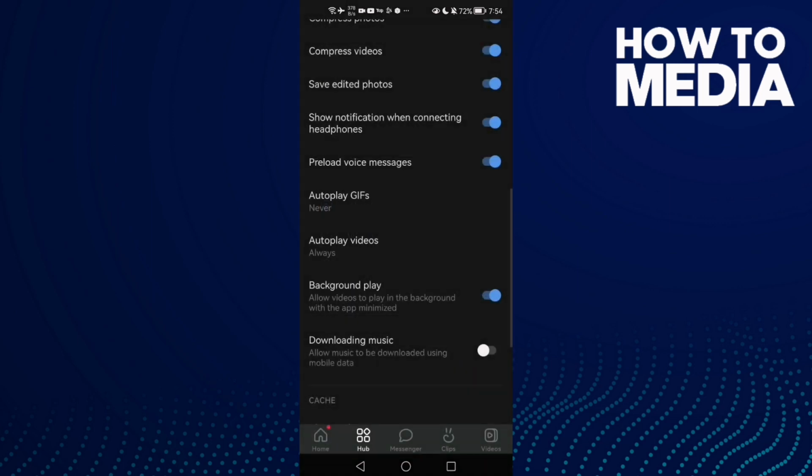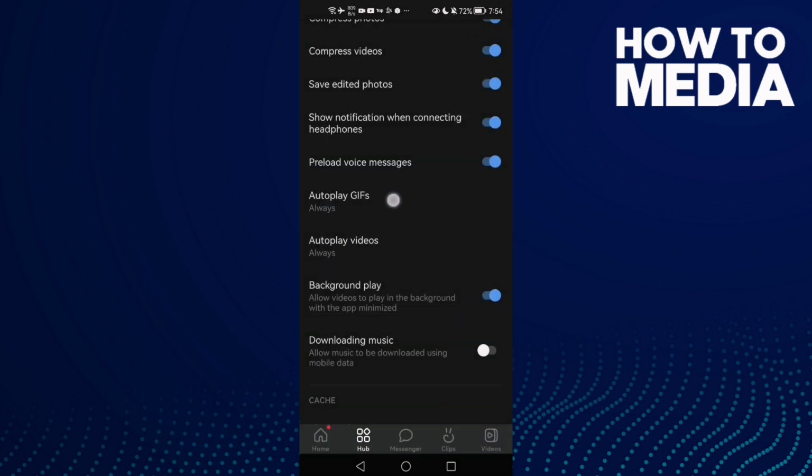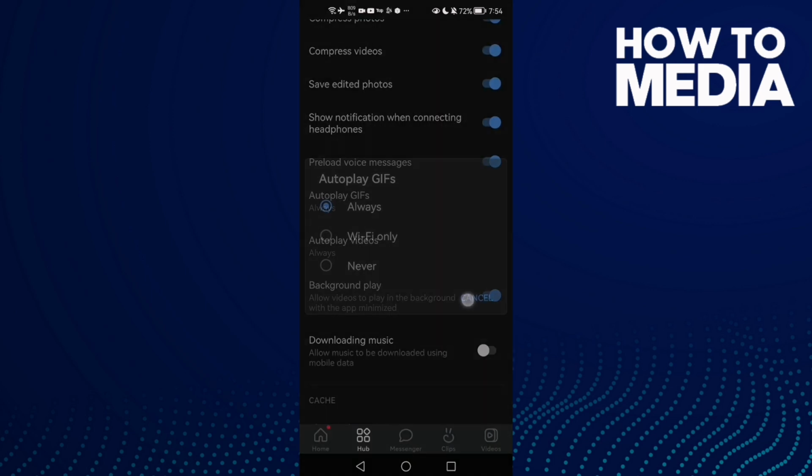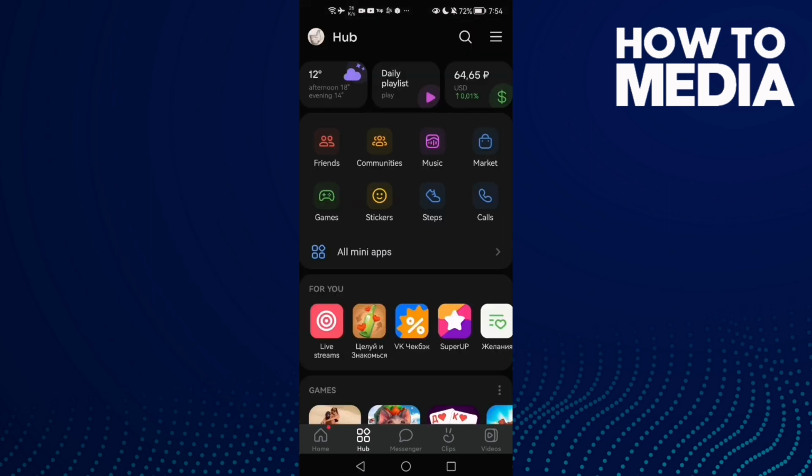Here you can manage it. Just select anything you want here and then click and then just go back. It will be saved, and that's it. And I hope that can help you to fix your problem.